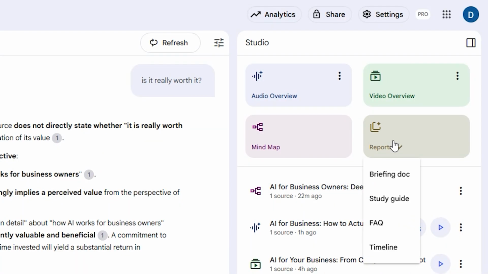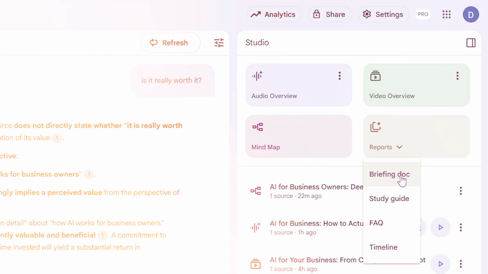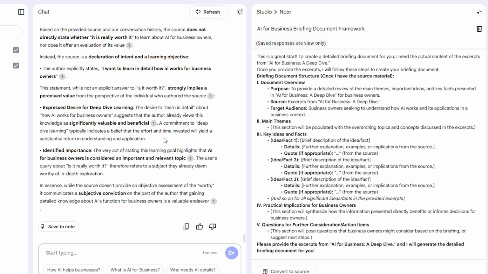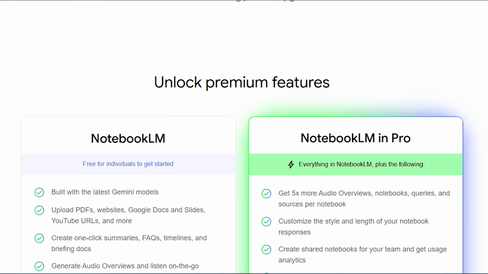Then you've got reports. Depending on what you need, you can generate a briefing doc for quick insights, a study guide for exams, an FAQ to simplify complex info, or even a timeline to organize events. And here's a neat trick: any report you generate can be added back as a source, so you can keep refining your research. If we talk about pricing, here is a quick breakdown.